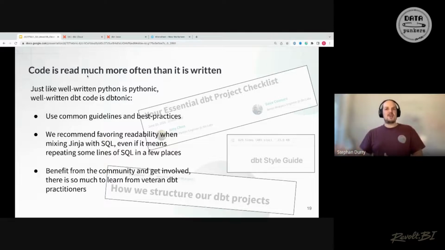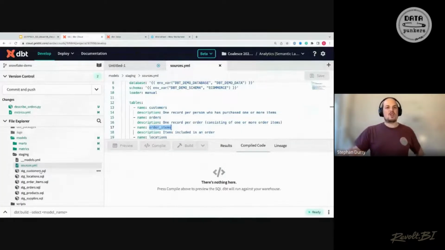So similar to Pythonic, dbt code is also dbt-tonic. And what we are trying to implement is not a rule. I'm not saying this is how you should do it. It's more like guidelines and best practices that we have accumulated over different projects and use cases that we have seen. I will later on share a couple of resources that will get you started. They're here in the background: checklists, dbt style guides, and structuring your code. But I'm already in the structuring your code world in my little demo.